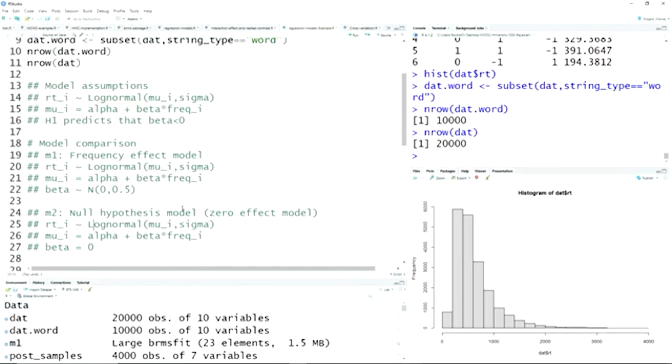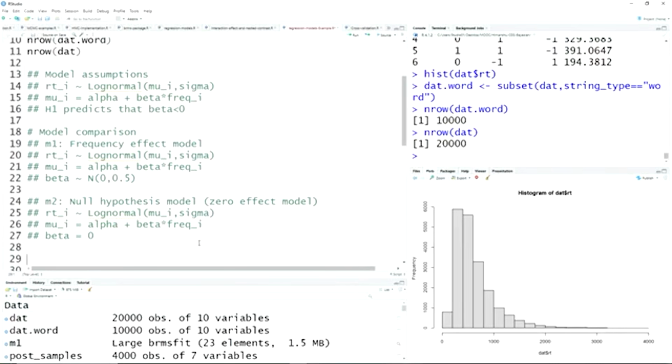Now we will compare model 1 and model 2. If model 1 is better at predicting future data, then we can conclude that a model that assumes there is an effect of frequency is better than a model that assumes there is no effect of frequency. So then we can conclude whether there is evidence for an effect of frequency. So that's what we are going to check, and we can do this using model comparison.